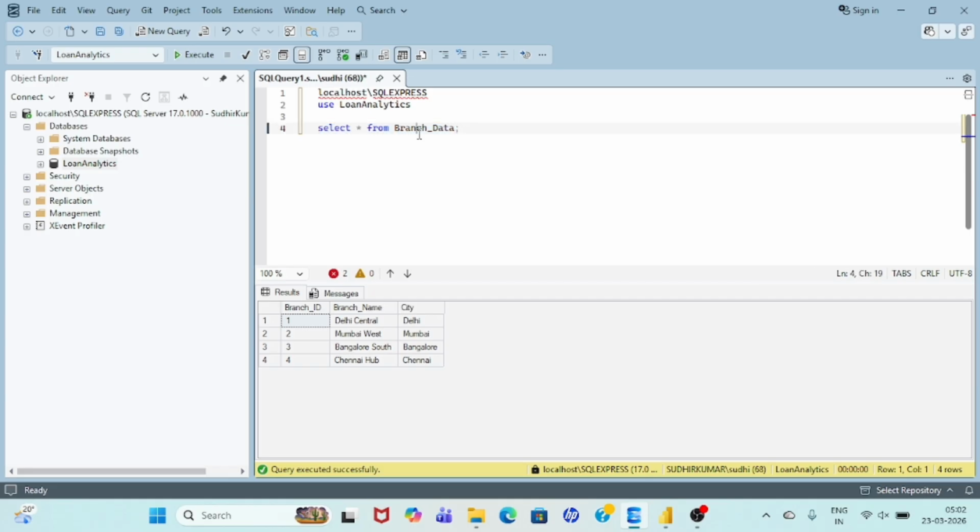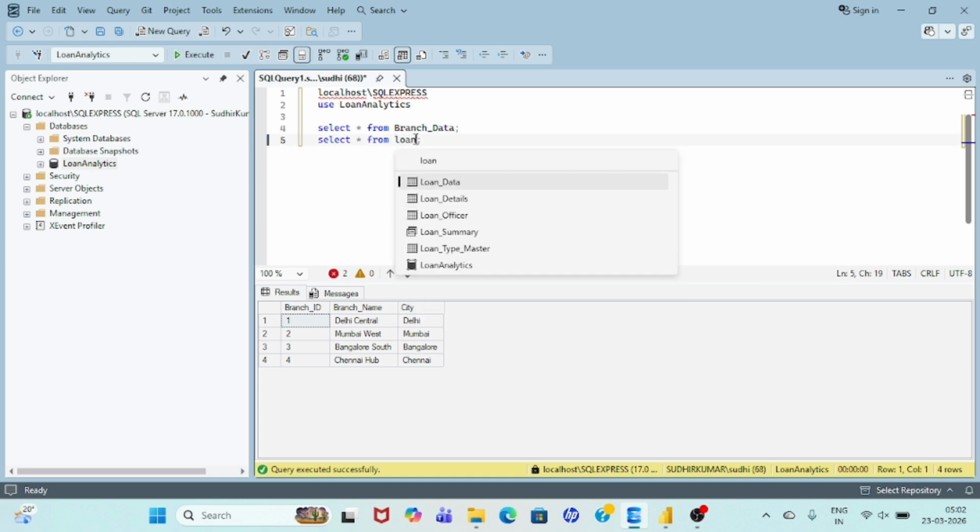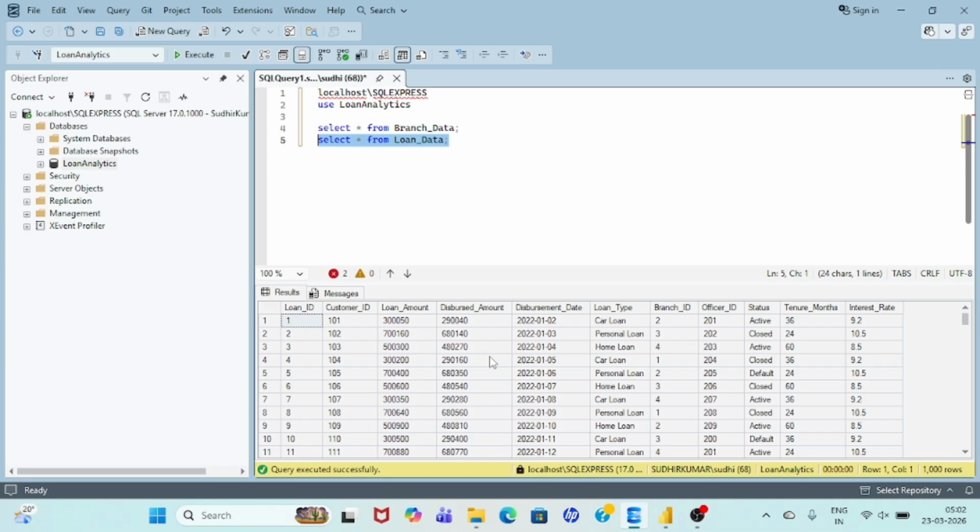So let's run the same query by changing the table name. Loan data, this is the table. Now let's click on this. So these are the columns: loan ID, customer ID, loan amount, disbursed amount, disbursement date, then loan type, branch ID, officer ID, status, tenure month. These are the columns available here. Then we have customers, right? So let's check that one also, customers, this one.